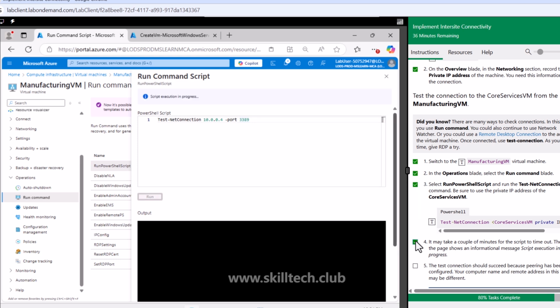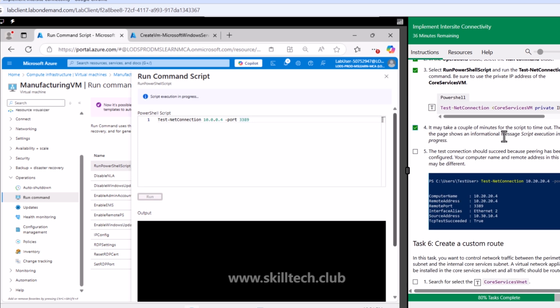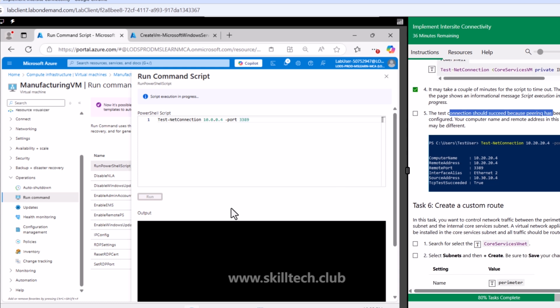It's going to take some time, but once this is done, the test connection should show succeeded because the peering has been configured. And we already checked this with the help of network watcher, so obviously this should work. But let's see whether this is working fine or not. We'll wait for this. It's going to show us an output here.